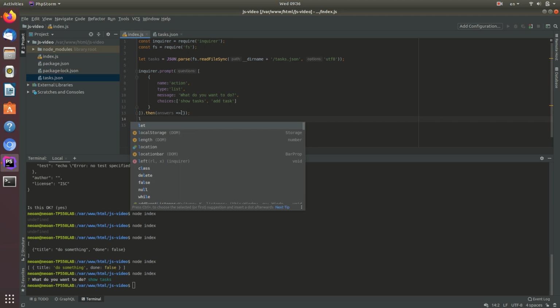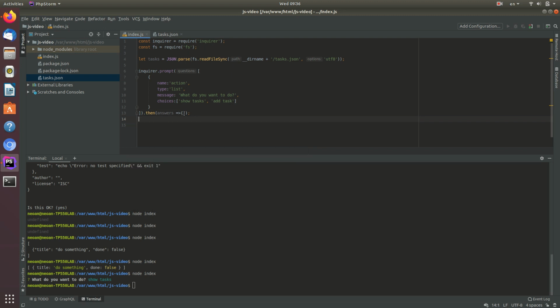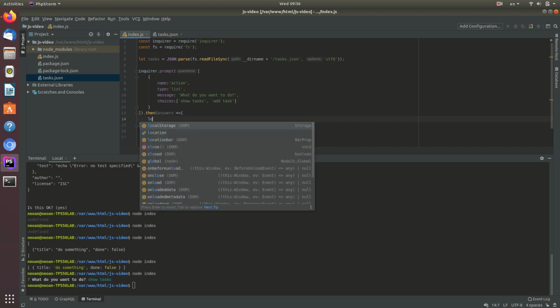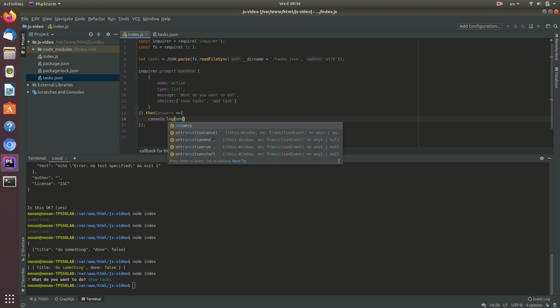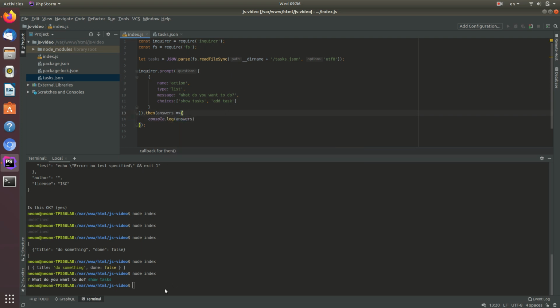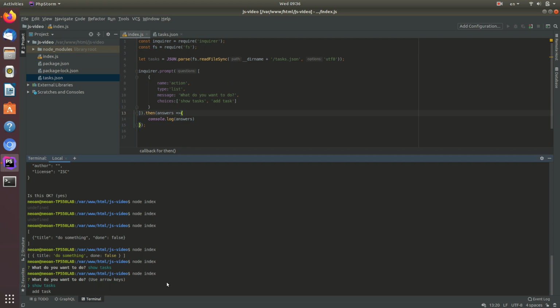Come on. Quickly try this out again. Should probably look at the documentation quickly, but let's just try this out. Yeah, that's it. Okay, so now you can see I get the action show tasks. Do you see that? And that's what I'm going to start working with.